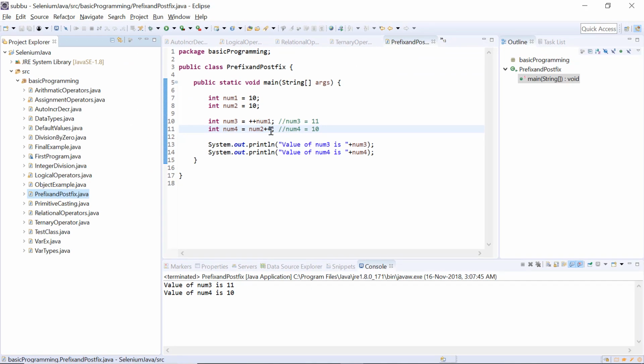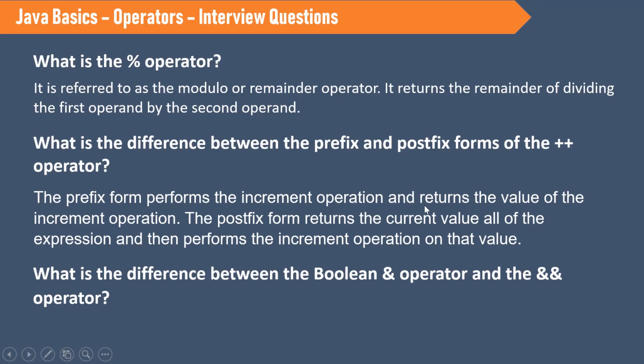If we use prefix plus plus, that means the value of the original variable will be increased first, and then it will be assigned to the variable that we are assigning to. If we are using it as a postfix, then the original value will be assigned first, and then the value will be incremented. So the prefix form performs the increment operation and returns the value of the increment operation. The postfix form returns the current value of the expression and then performs the increment operation on that value.